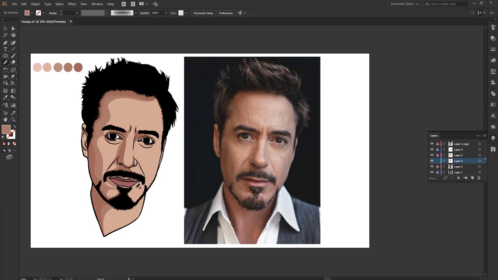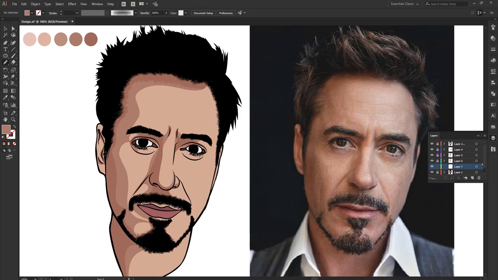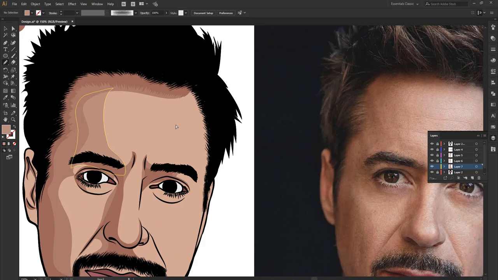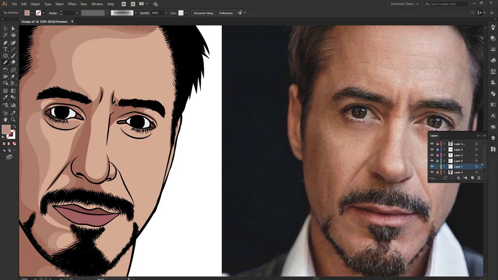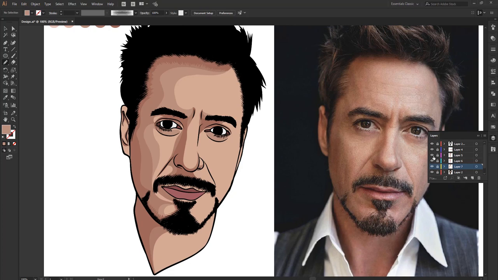Okay, now we are going to do the second shading. Select the base layer, lock the previous one, and above it create a new layer using the eyedropper tool. You can turn some layers on and off. So I'm going to go on this layer again. So this color.